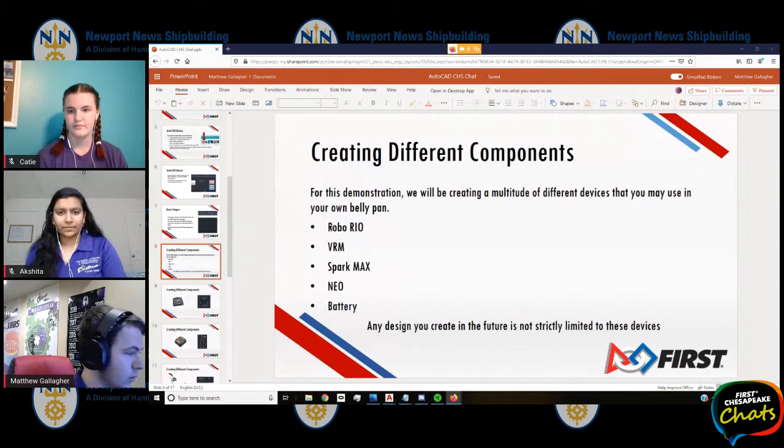So that's going to include the Robo-Rio, which is going to be one of our more complicated ones, a VRM, a SparkMax Neo combo, and a battery. Now, you were obviously not limited to these components. In our final design for last year, we had everything you would see on a belly pan. We are just doing this for demonstration purposes to limit how many things we're actually going to be working with.